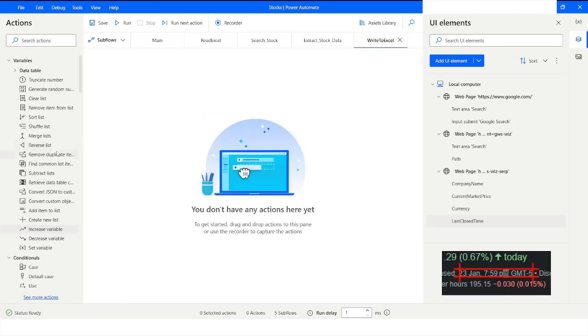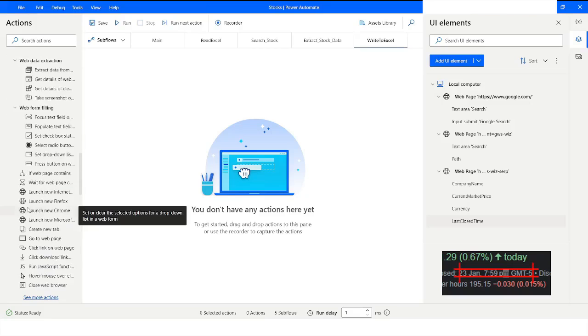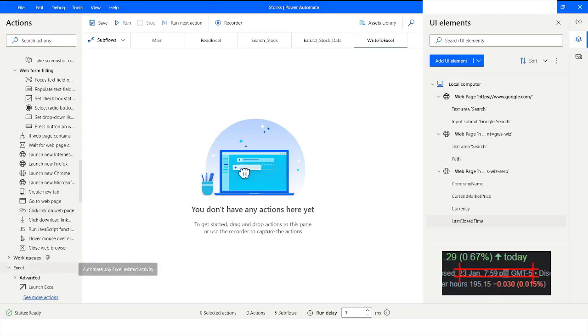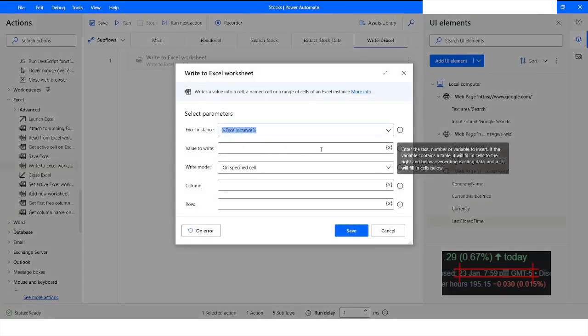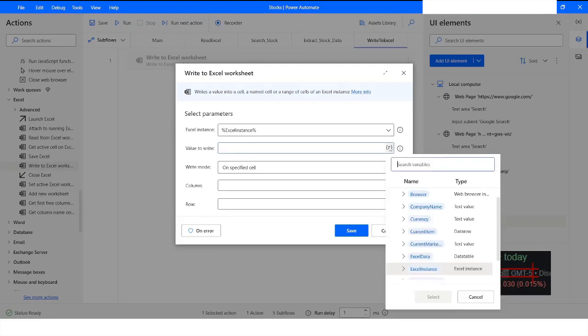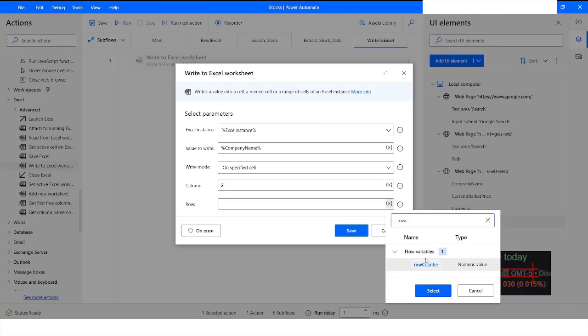I will go to write to Excel worksheet, and then I will go to Excel automation, and from here I will drag the write to Excel worksheet, and this time I will choose the value as company name, and column name is going to be 2, because first column is containing the stock code and row is going to be row counter.